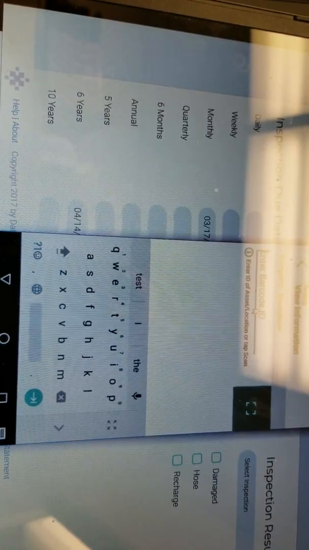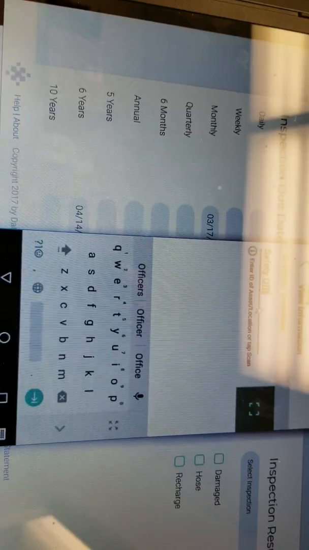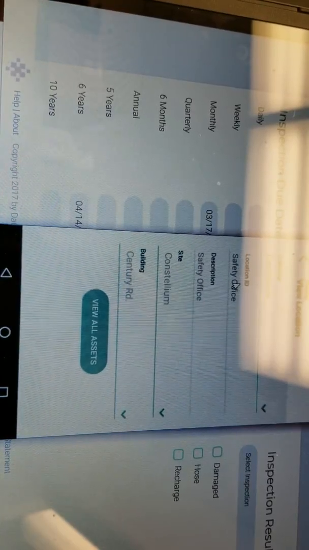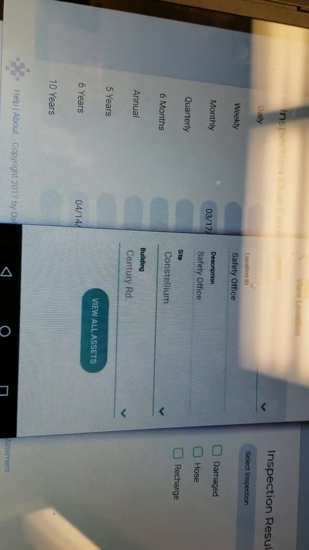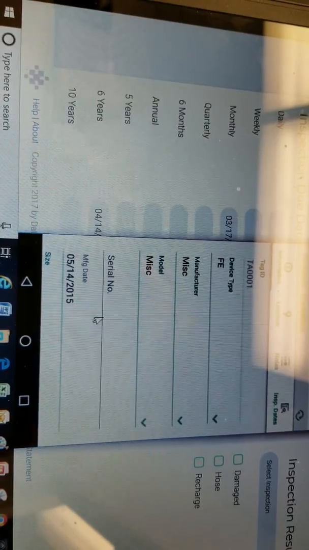I can also scan a barcode, and accept it. This time I say I scanned a location barcode. If I look at the location, it gives me information about that. If I click on View Assets, it'll show me the assets that are there. Now when I click on any one particular asset, it'll give me all the information about it.